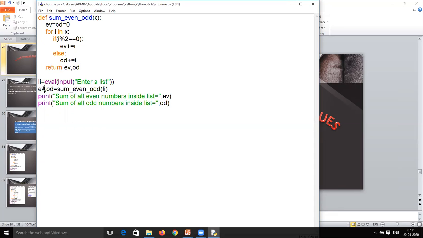You can change the names of the variables as well. Like here I can write it as x, y. The first returning value will be pointed to by x, and the second returning value will be pointed to by y. So we can print x and y to get the output for the even and the odd numbers.